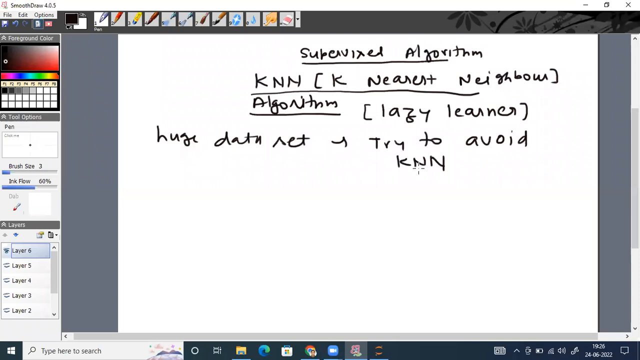Remember, KNN means K nearest neighbor. This K is a number we will decide. How many nearest neighbors we take into consideration, that we will decide. It's a lazy learner, and whenever you are working with a huge data set, try to avoid KNN. The reason is the lazy learner property. So how does KNN work?